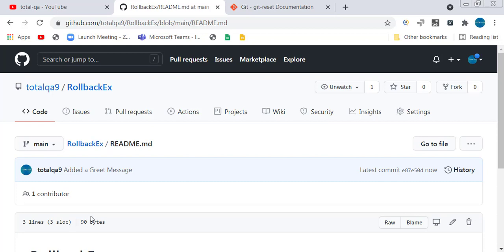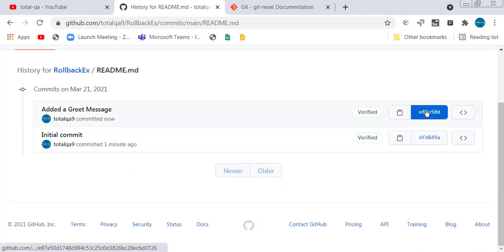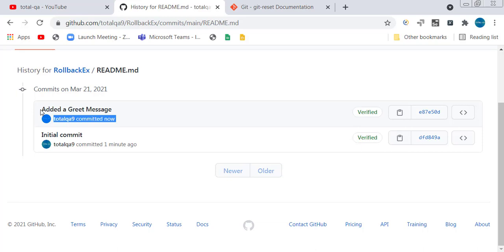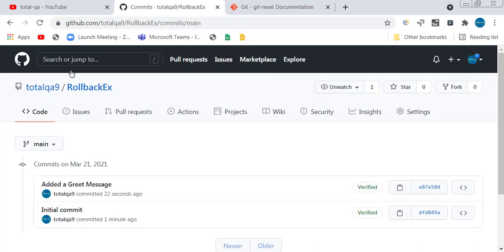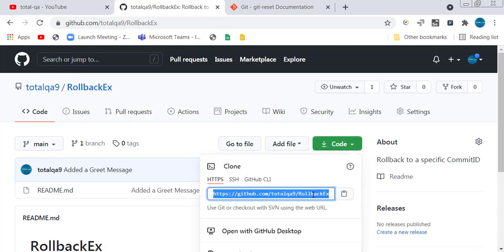Now when I commit and click on the history on the right hand side, you can see there are two commits already there. One is DFD849A and the other is E87E50D. Suppose I wanted to simply roll back this commit ID. I don't want this commit ID. How are we going to do the steps now? Let's observe carefully. Open the rollback example repository. Let's go to the code and copy this information.